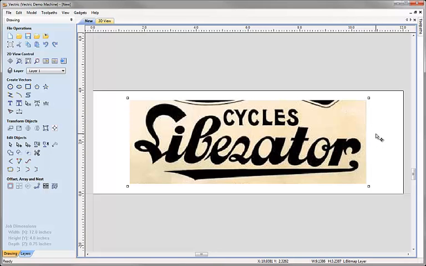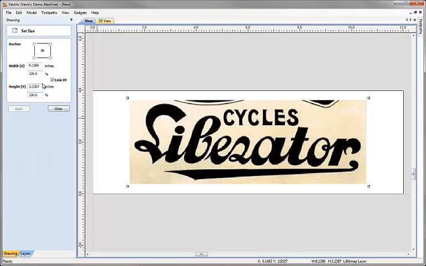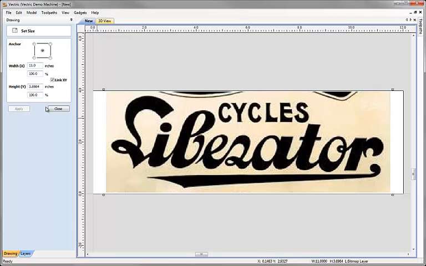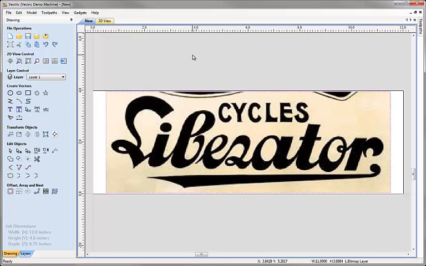We could also size this object more precisely by coming over, clicking on the icon here under Transform Objects to set selected object size, and typing in an exact value for its size. So here I'm going to set the anchor in the center. I'm going to type in a width of 11, hit apply and close, and there we've sized our image now.